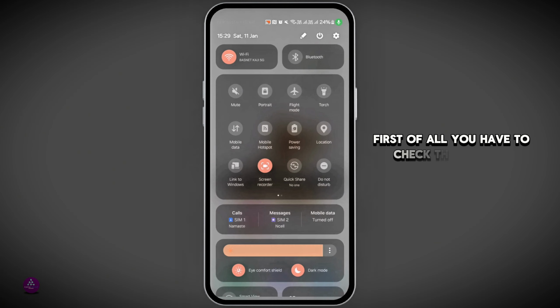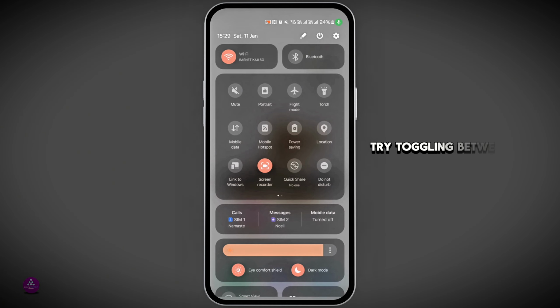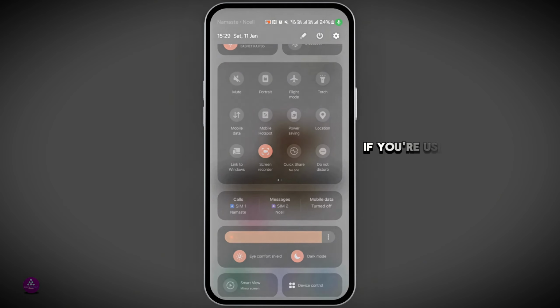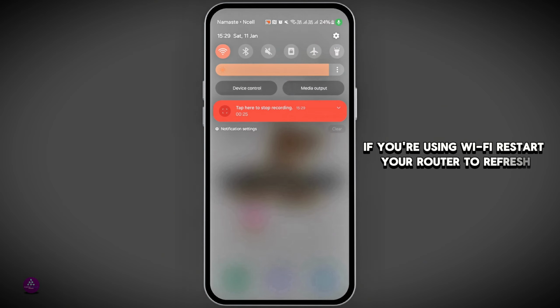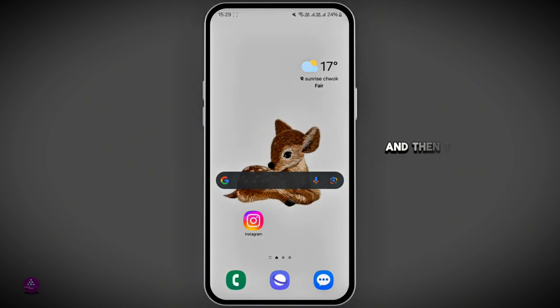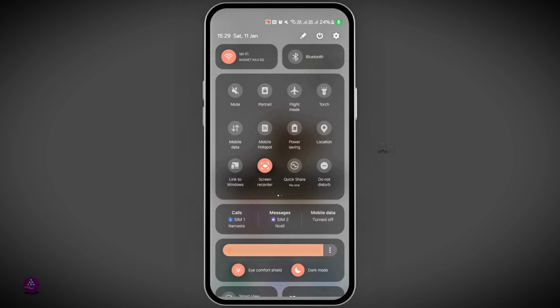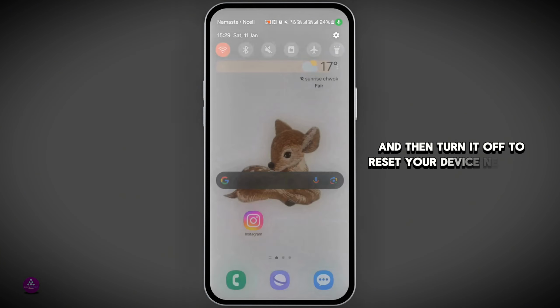First of all, you have to check the internet connection. Try toggling between the Wi-Fi and mobile data to see if that resolves the issue. If you're using Wi-Fi, restart your router to refresh the connection, and then turn on the airplane mode for a moment and then turn it off to reset your device network.